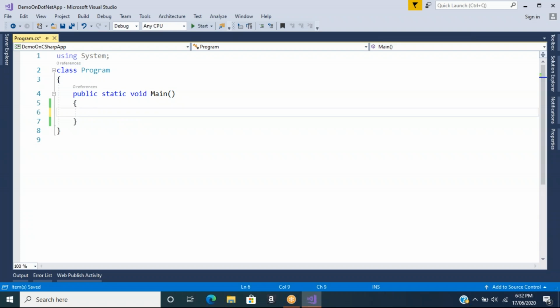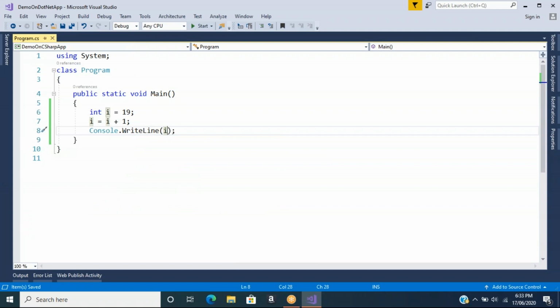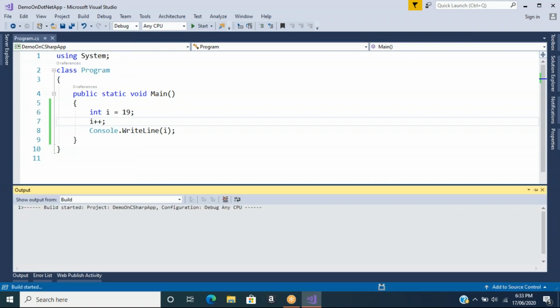Coming to the next scenario. Yesterday I already explained comments and all. Today we are going to talk about something additional about operators. Remember, if I say integer i equals 19, and I want the i value to increment by 1, one approach is to write i plus plus, a shortcut way. The elaborated way is i equal to i plus 1. Instead of writing i equal to i plus 1, the shortcut is i plus plus. It means the i value is 20 now.